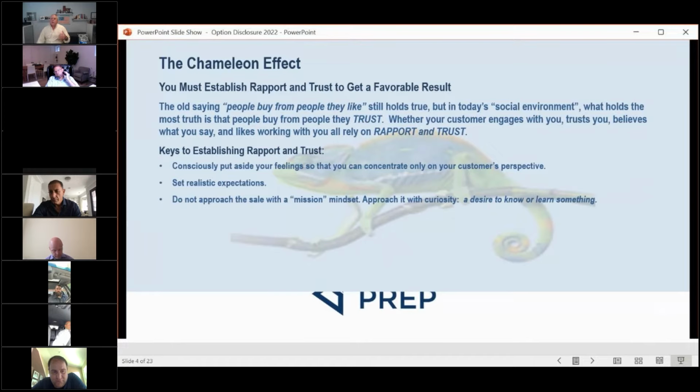You don't want to approach the sale with a mission mindset. You want to approach it with curiosity by asking the customers. You want to learn something about that customer so that you can use it later on. And I don't want to say you tailor your presentation to them, but you kind of do, in the sense that the products and services that you offer or have available to the customer are based on their driving habits or cycles. You want to listen more than talk.